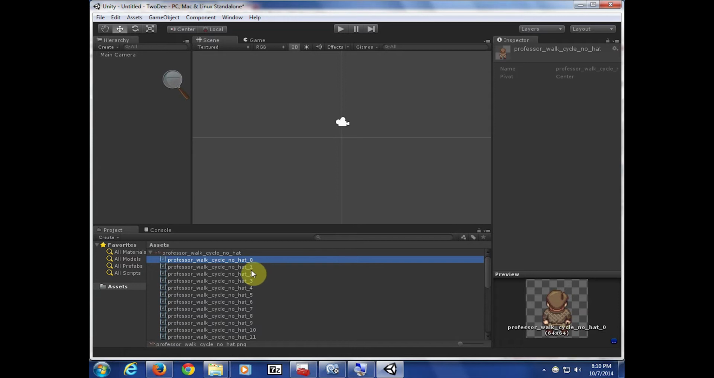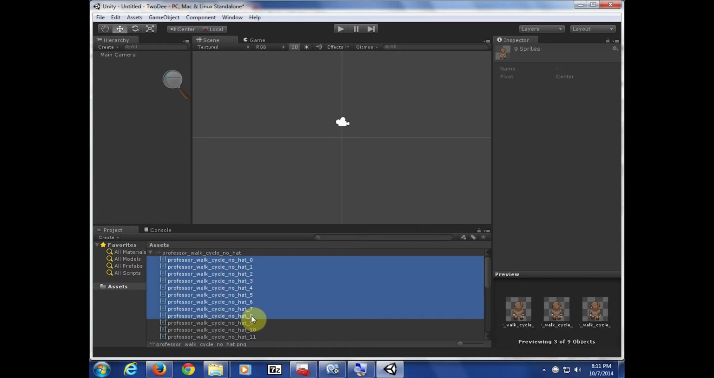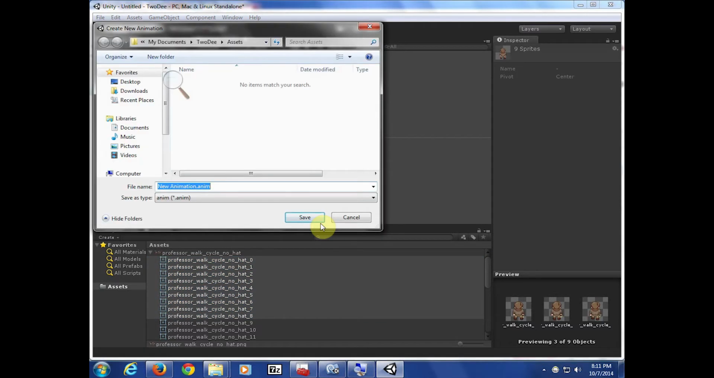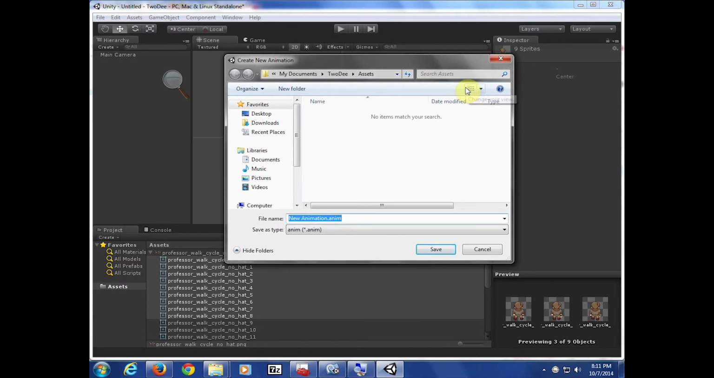We're going to start at 0, and if I go down and look at 8, he's still walking north. At 9, he's not, so those are the ones that I want. I'm going to click on 0, hold down Shift and click 8, select those, and drag them up into our scene. It's going to prompt you for a new animation name and make the animation file for you.